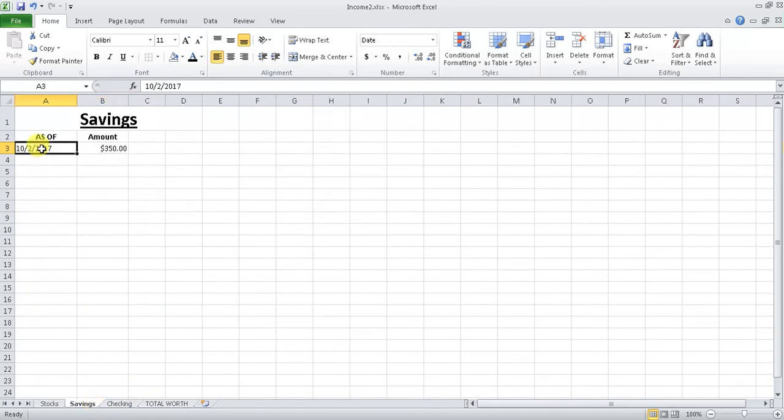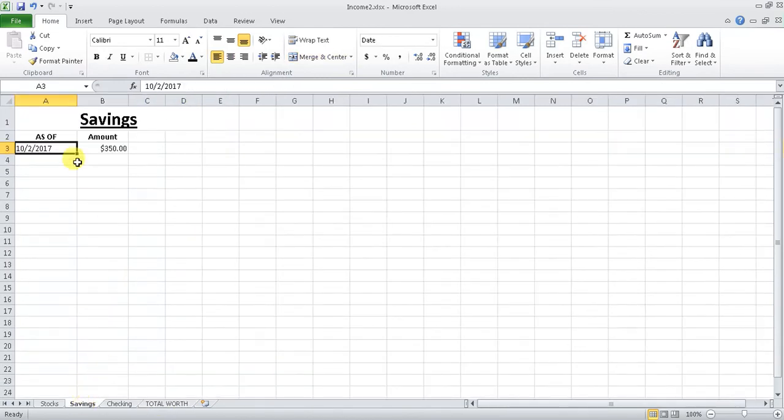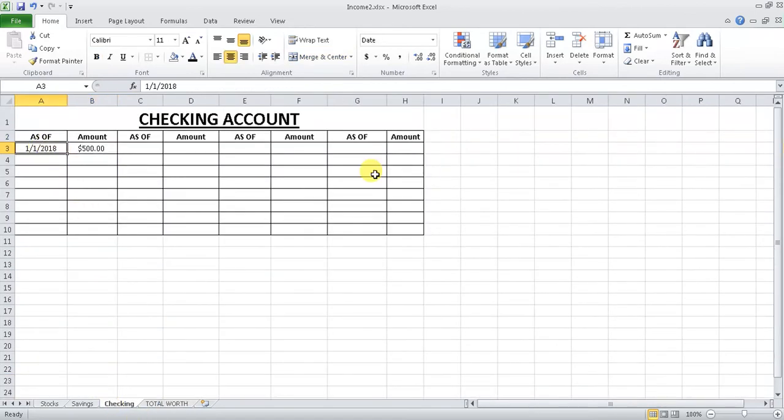Like I said, all you really have to do for the savings and the checking account, just to make your life easier, so you don't have to change the net worth, is just change the date. So we'll just say whatever it is, 3/7/2018, and then we'll say that this changed to that, and that carries over to here. Do the same thing for the checking. Same thing, 3/7/2018, and we'll say this is 3,200 now.